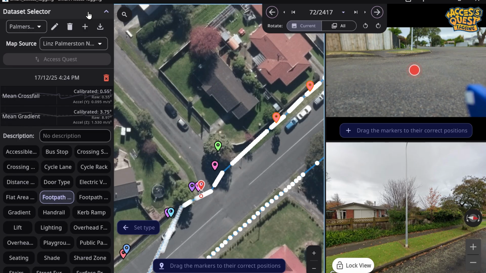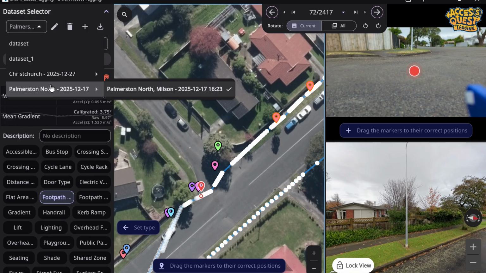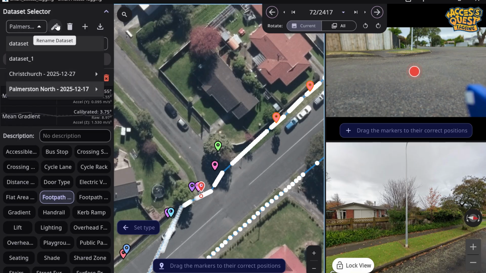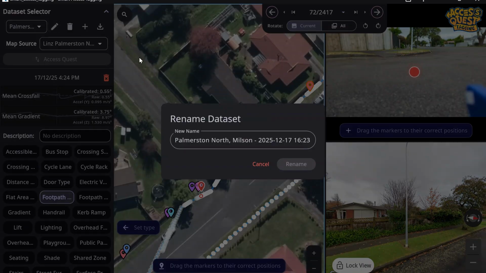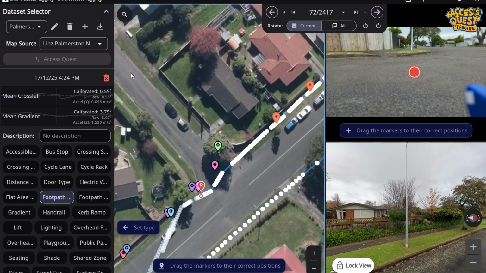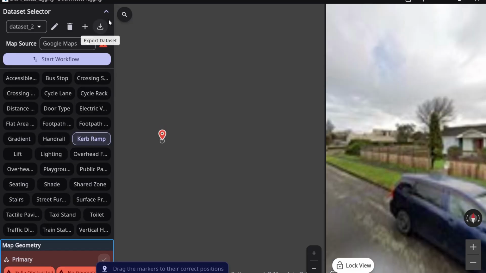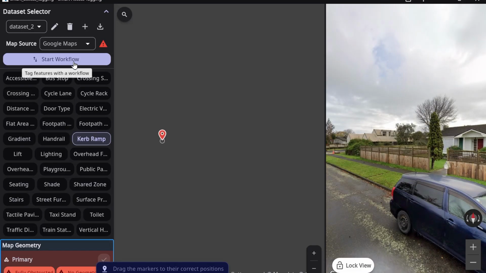Our interface includes a data selector, which is where we can choose the data set that we want to work from. We can rename the data set. We can delete the data set. We can create a new data set. And we can export a data set.